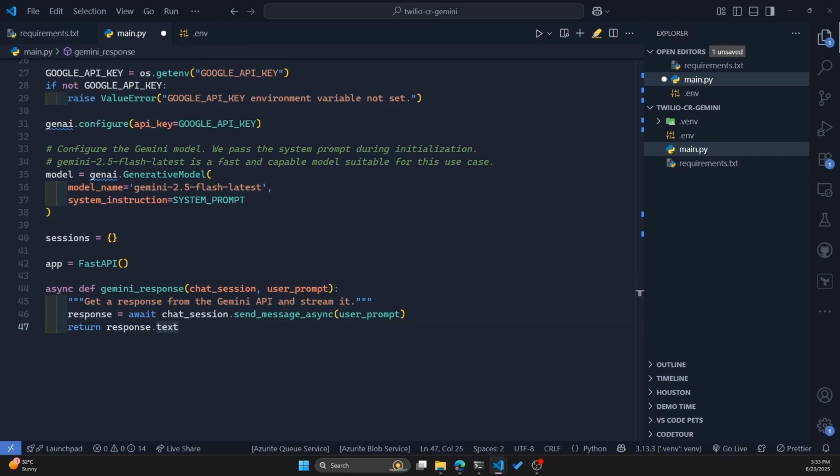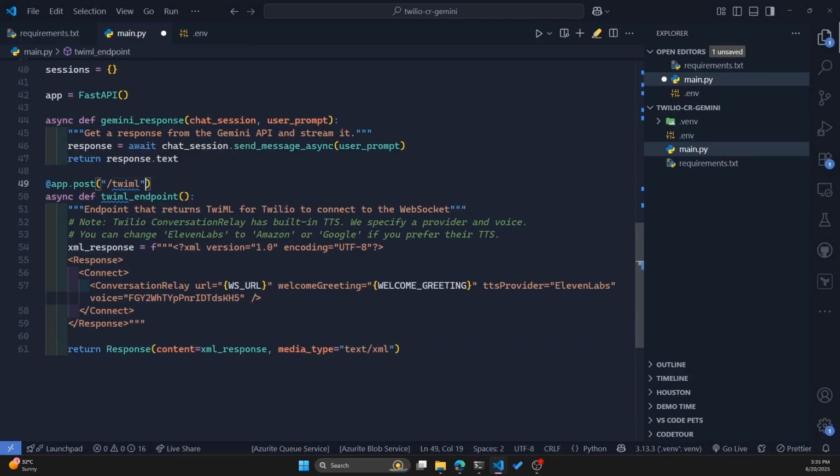Now comes the fun part of configuring Twilio Conversation Relay. So let's create an endpoint called /twiml. If you don't know what TwiML is, it's basically Twilio's version of XML. So within our /twiml endpoint, we have created a function called twiml endpoint. What happens is when you call your Twilio number, the very first thing that will happen is Twilio will make an HTTP request to this endpoint. Again, we'll configure this within our phone number on the Twilio console.